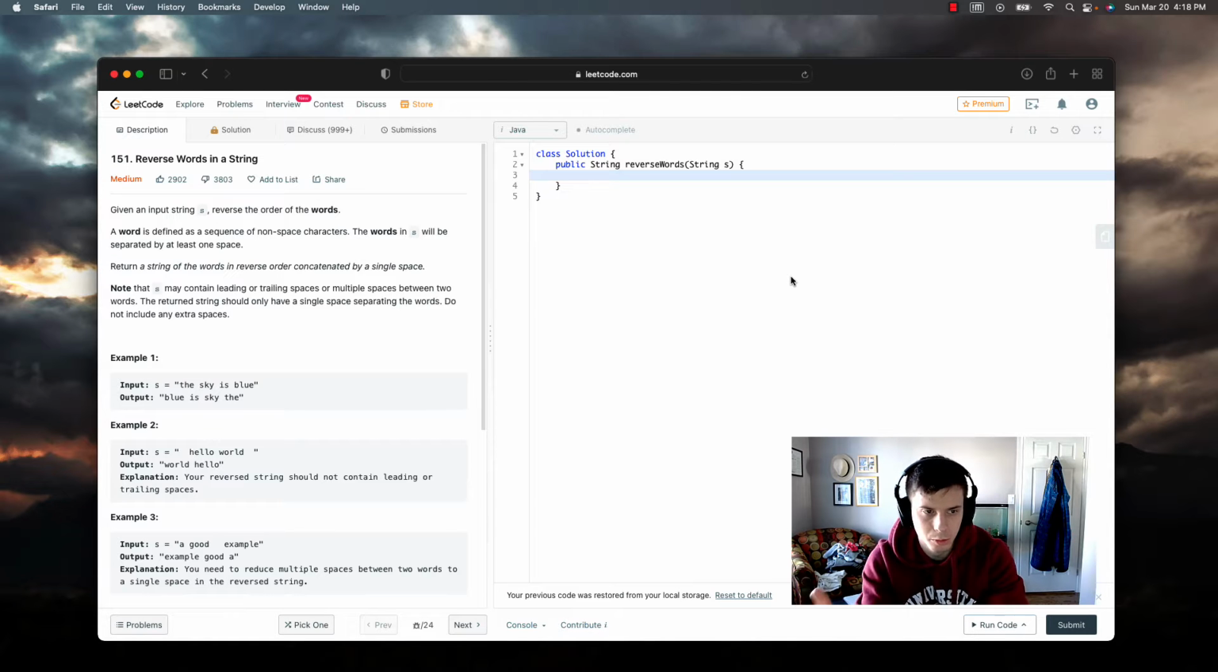Today we're going to be doing number 151, reverse words in a string. Given an input string S, reverse the order of the words. A word is defined as a sequence of non-space characters. The words in S will be separated by at least one space. Return a string of the words in reverse order concatenated by a single space. Note that S may contain leading or trailing spaces or multiple spaces between two words. The return string should only have a single space separating the words. Do not include any extra spaces.